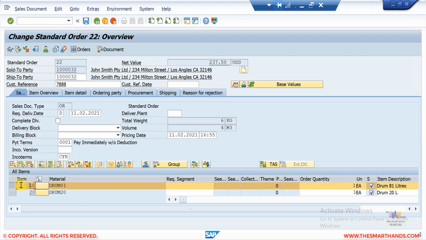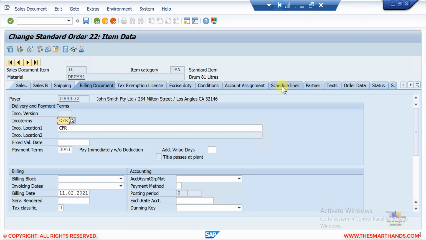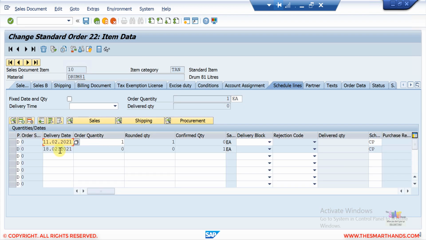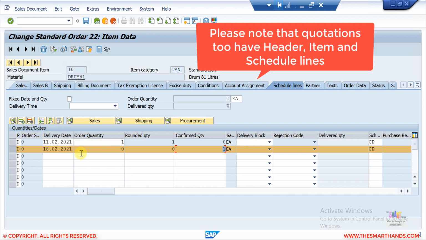Again, if I go to the item and then to the schedule lines, schedule lines means the system has planned that it will deliver on this date, which is 18th of February, and this is the confirmed quantity. The confirmed quantity is the main quantity that the system is confirming. If there is too much quantity and MRP can't produce it, MRP can create more than one line here. There can be one, two, three lines, saying okay, I will deliver 100 quantity on this date, another 100 after one week, etc. That part is coming from MRP, which is the MM module part.